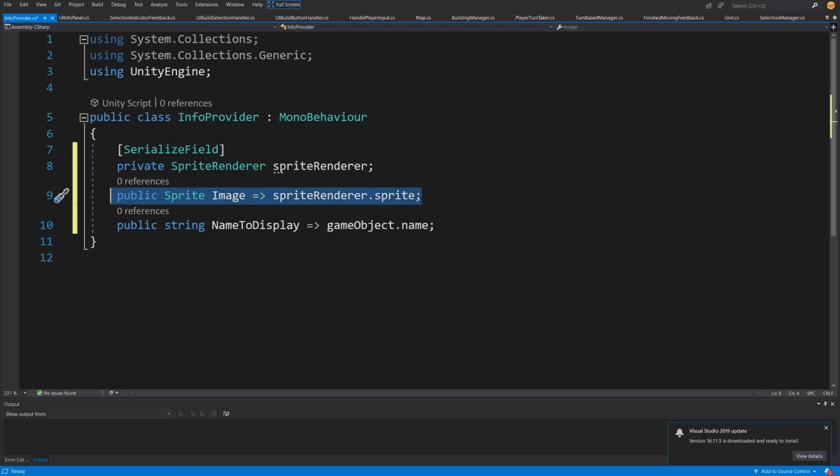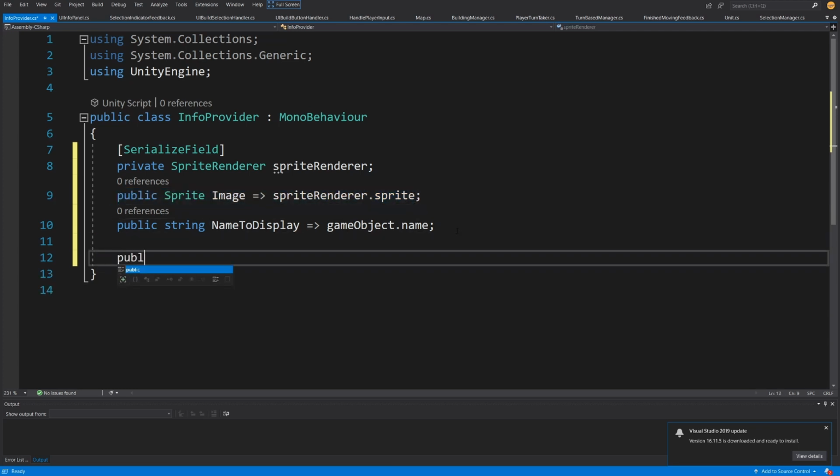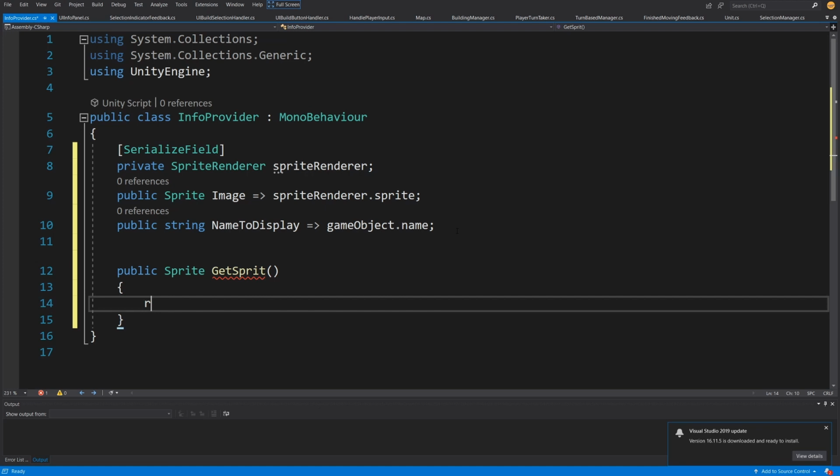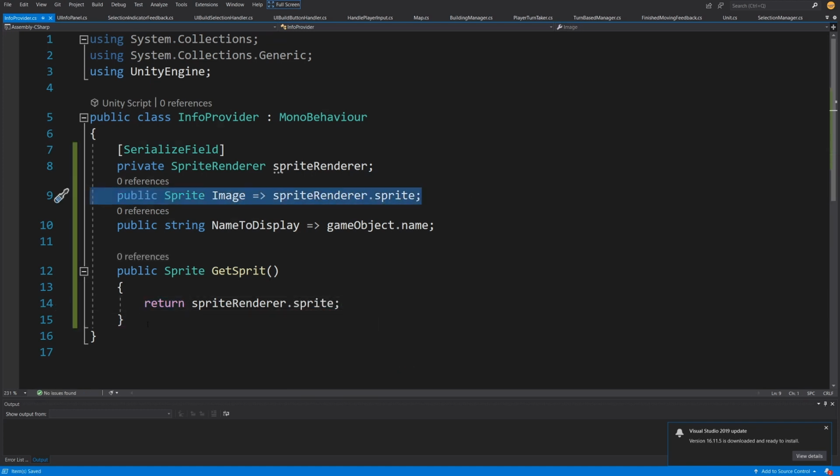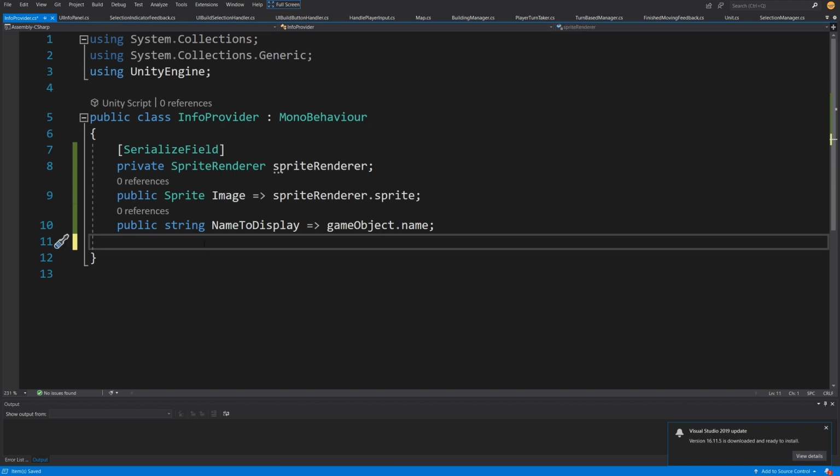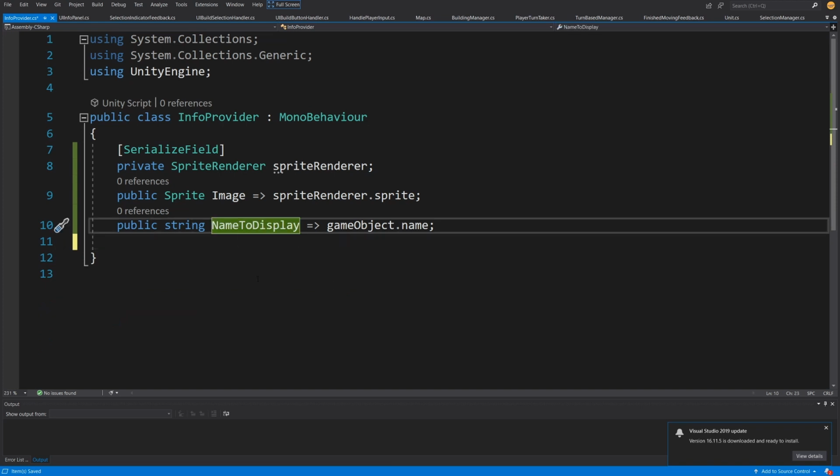Now this property is a simplification of writing a public sprite and we would have a get method, and we would return here the sprite render dot sprite. So basically, this is the shorter form of this. And we are going to have a public string name to display, another property that will have the lambda expression gameObject.name. And this will return the name of the game object on which info provider resides.